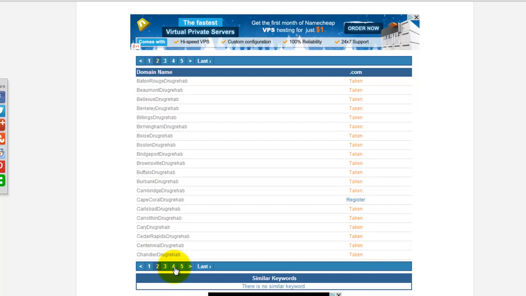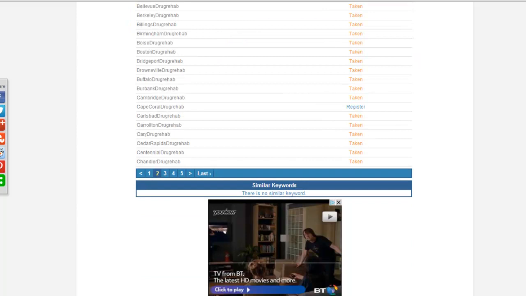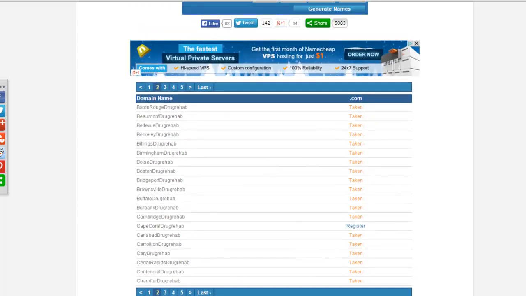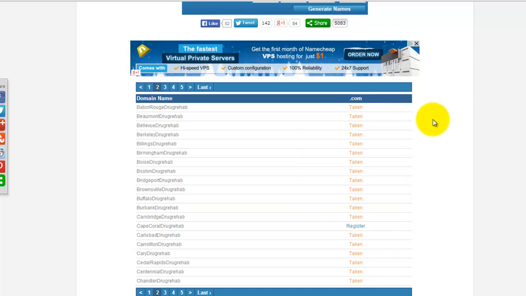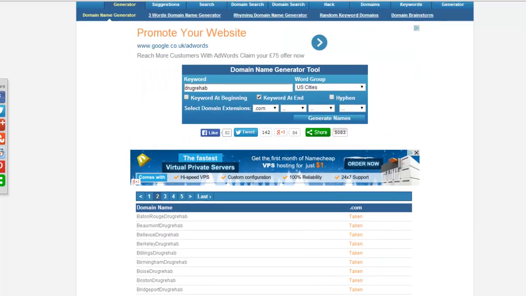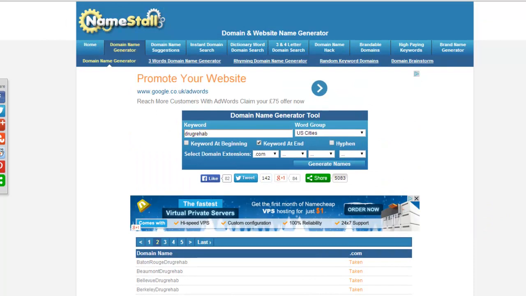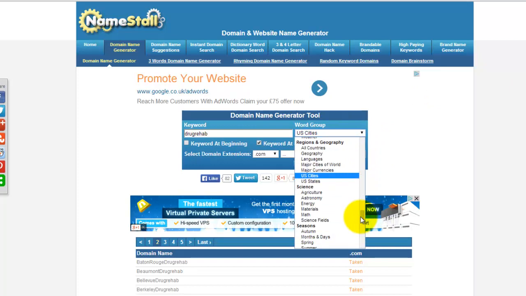Then we can just go through that list and quickly see if there are any others. Cape Coral. One of the little drawbacks is it would be nice to have a longer list here, maybe display up to 50 or 100 potential entries at any one time. But one of the other great things about NameStall is that it has a much more comprehensive list of options from which to choose.